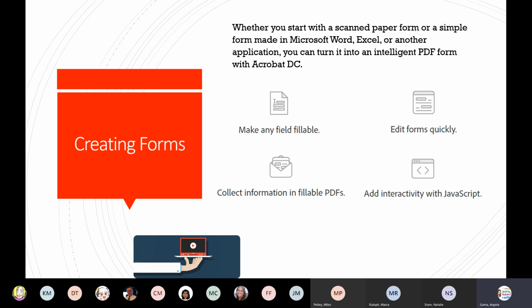Okay, so now let's talk a little bit about how we can create forms using Adobe Acrobat. You can make any paper form fillable using the Adobe form fields. It's super easy to add, and then you can email these PDF forms to whoever you'd like to fill them out, and you can get all those filled-out forms back. So how do we add these? How do we create these fillable forms in Adobe?